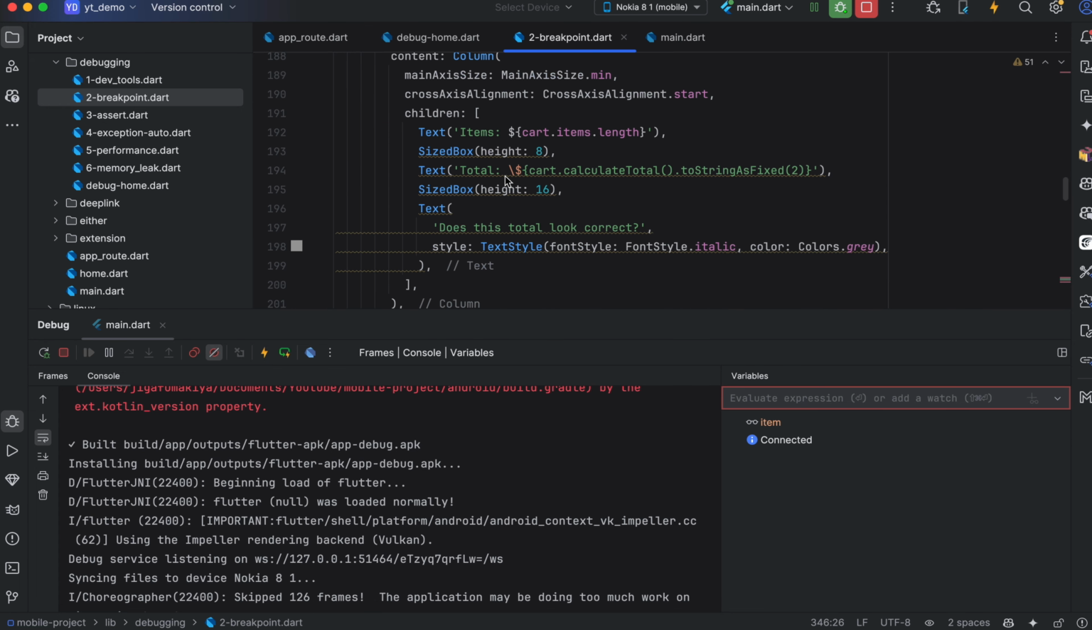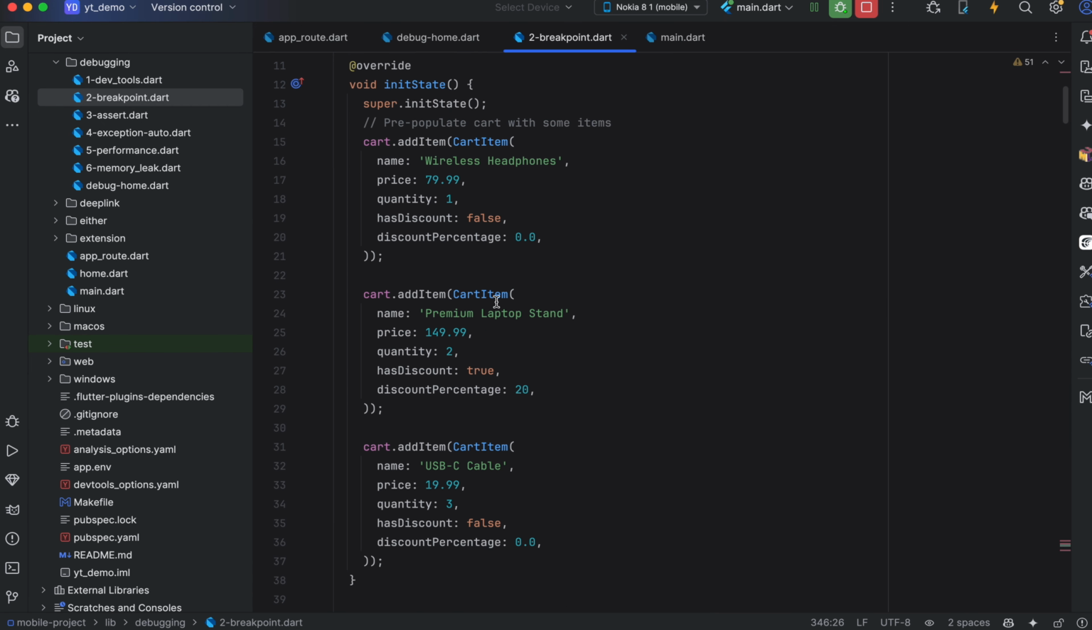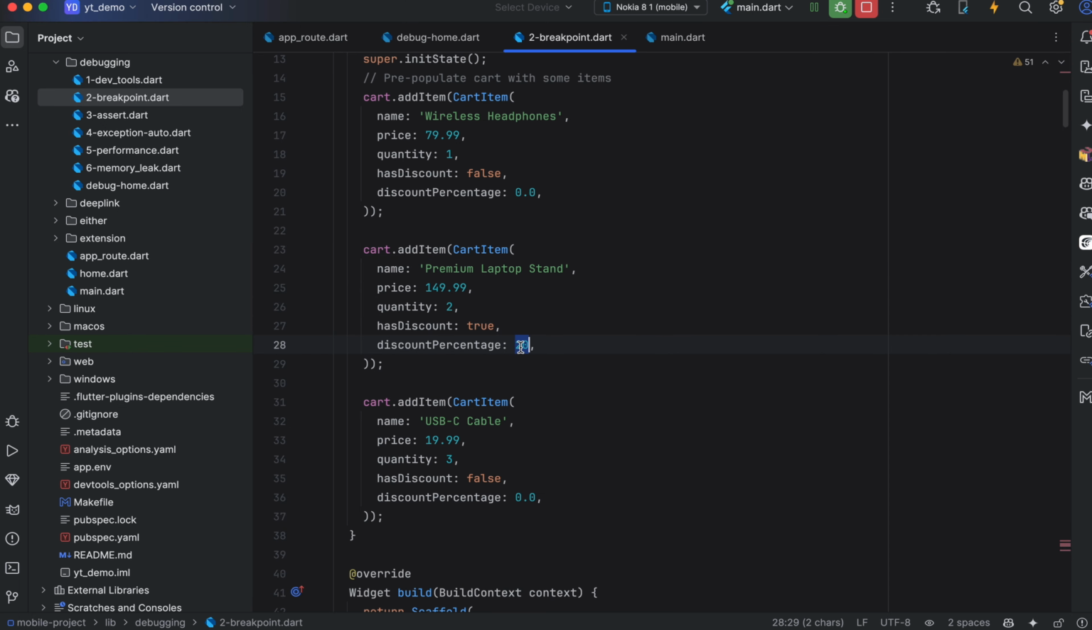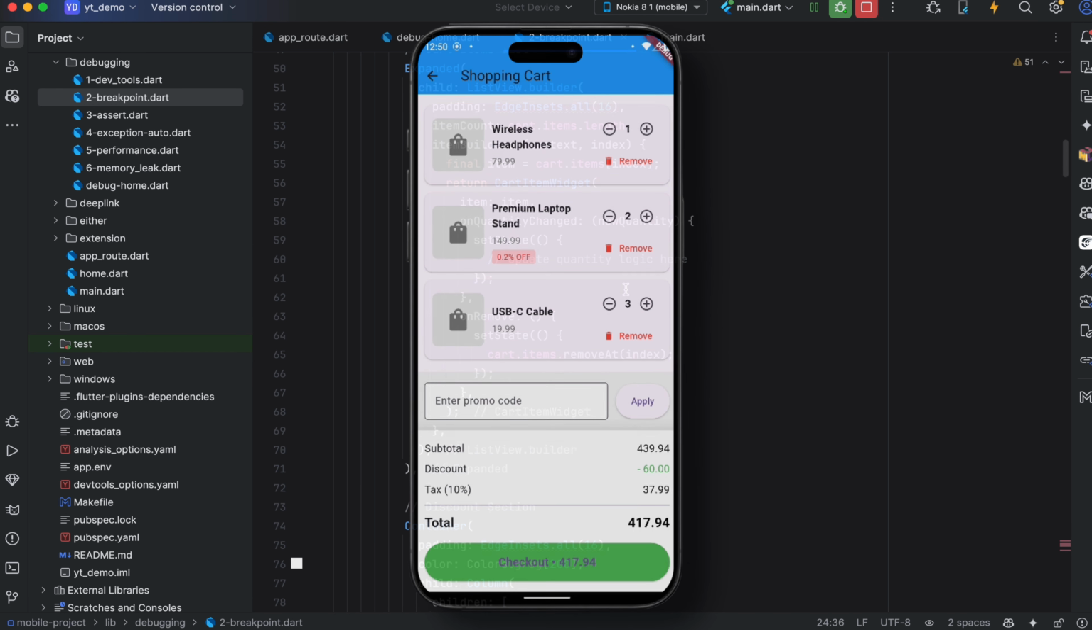Now let's see where we are adding discount values. Here on premium laptop stand, we are adding discount value 20. It should be 0.20. Now, if we rerun the app, you can see the discount value is calculated properly now.